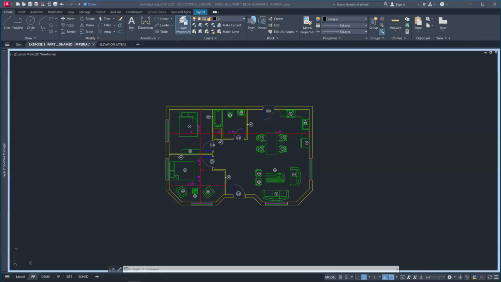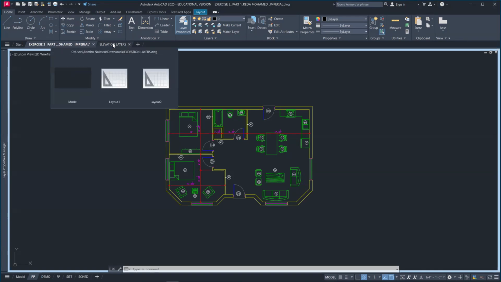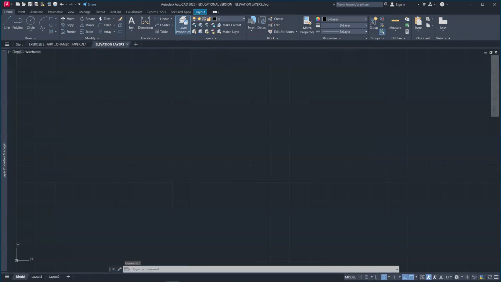So after you have done the furniture and the schedule, you'd like to go back to your Excel sheet, or sorry, your project slate and content, and download the elevation layers. Okay, so in the elevation layers, we're going to be able to get our elevation layers.